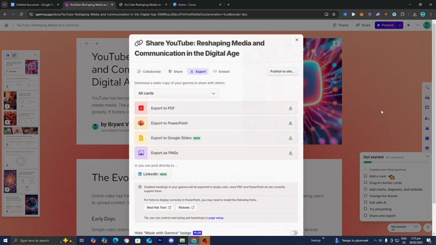Then you want to go ahead and press on export. Then select the option over here that says export to PowerPoint. Make sure that you select this, because this is the only way that it's going to work. Now it is going to export it as a PowerPoint to your device. So just wait a little bit and then you should be good to go.